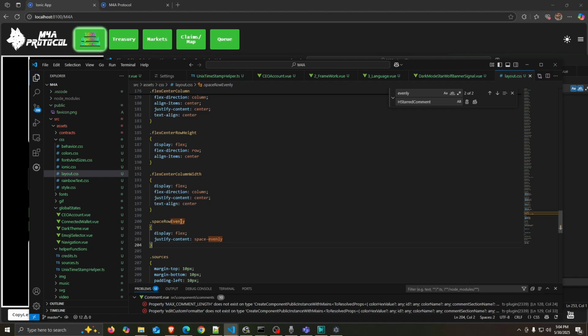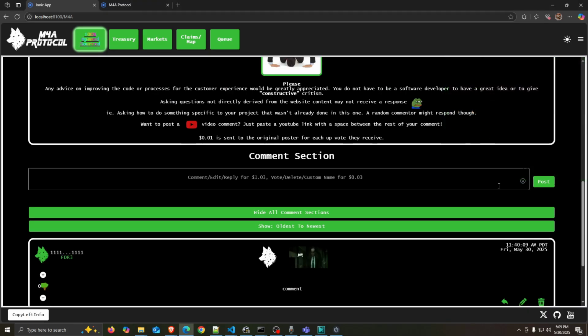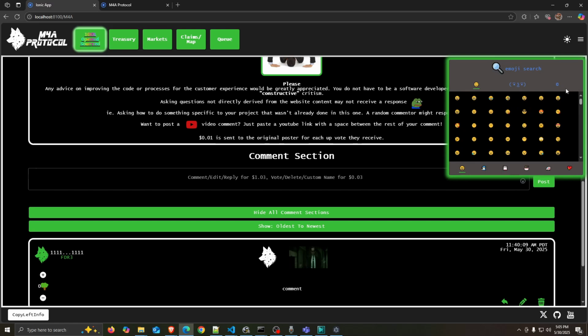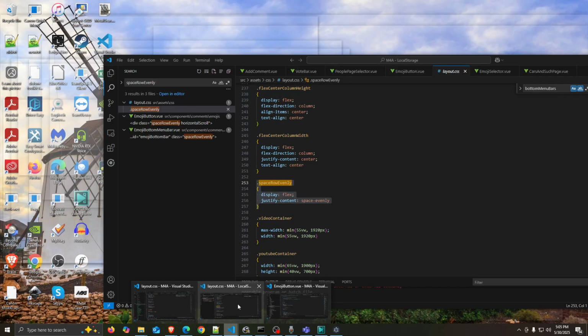And then we'll have a class that we can use just like our flex classes. And space row evenly instead of space column evenly. Yeah, because the default flex direction is row if you don't say anything. So that's why this is row and not column. Okay. And there we go. Now our stuff is spaced evenly for the size.